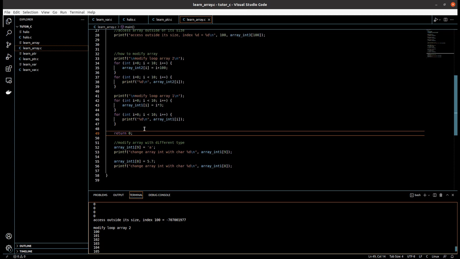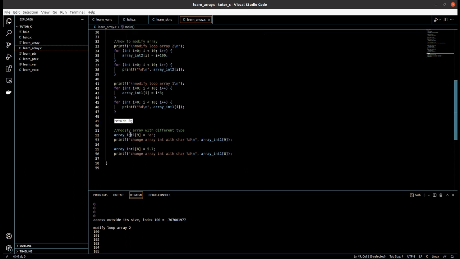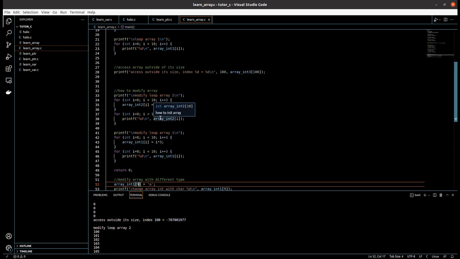And then if you don't want to use a loop like this, actually you can modify the array like this. So you just need to define the index number and then assign the value like this. And for your information, the index in an array starts from 0, not 1. Okay.